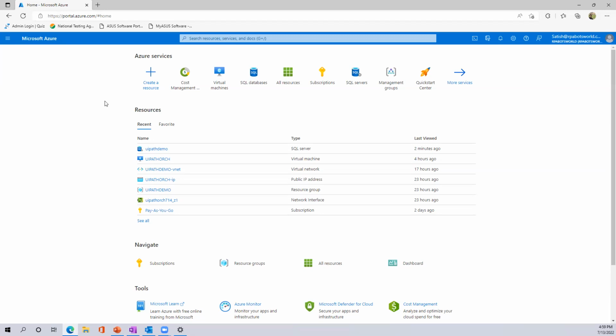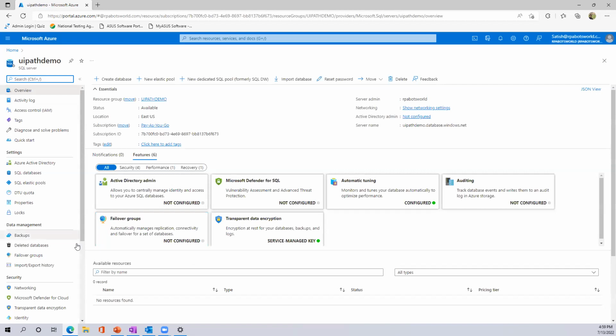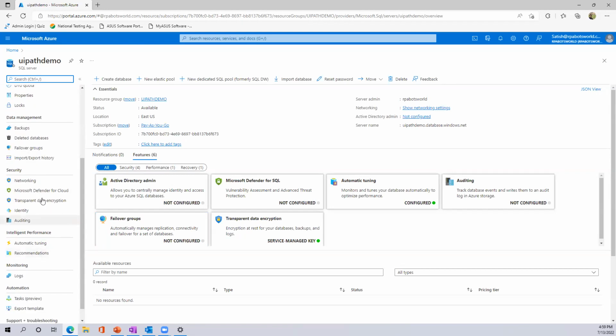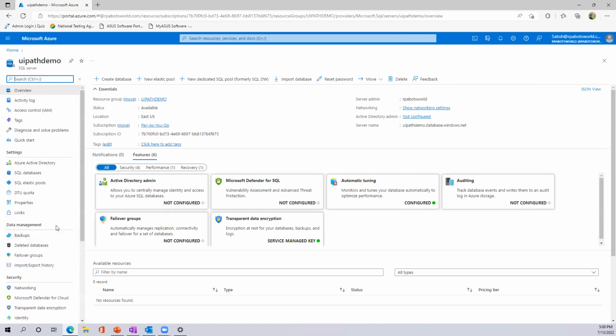So I already have a VM that's running Windows Server 2019, and then I have a SQL Server, which is this one. So I have this SQL Server UiPath demo, which is available on Microsoft Azure, right? And as of now, I don't have any databases on this. I can showcase that as well. So I don't have any databases on this.